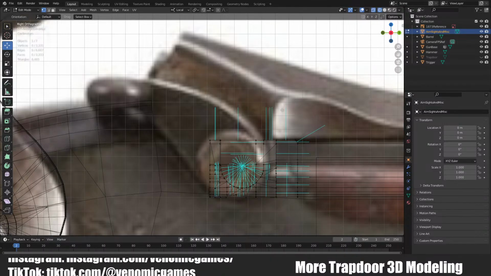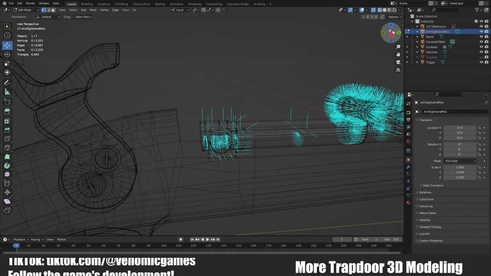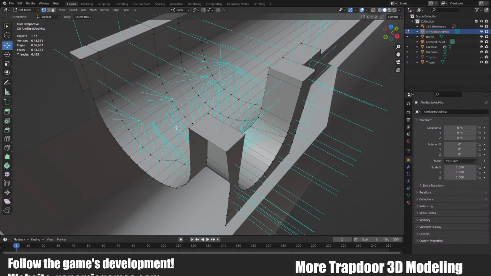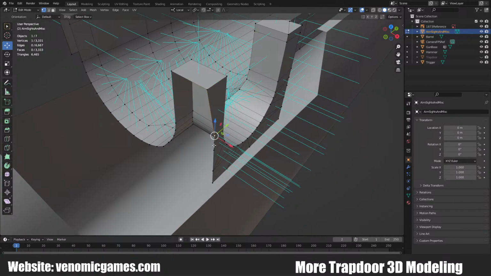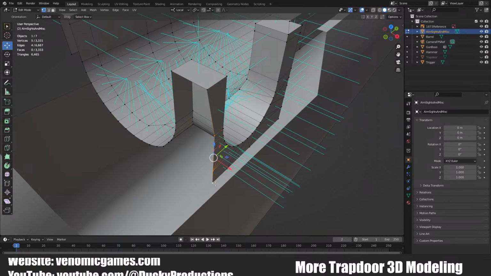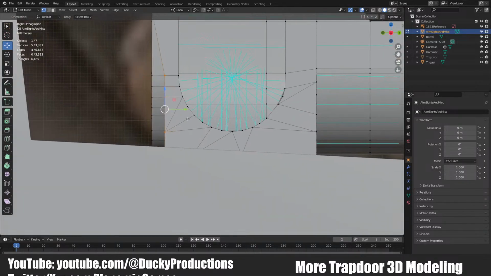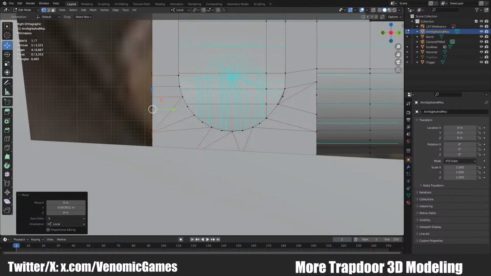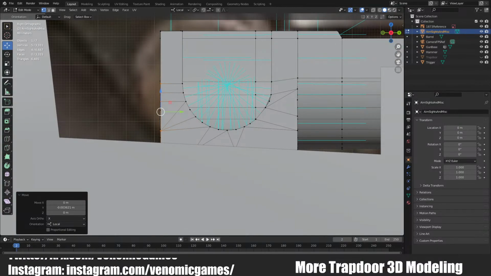Even 10,000, that's not that bad. Again, the original model for this trapdoor was 10K. It's actually a little bit under, I think it was like 9,800. But then again, that was because at the time I thought that the best way to improve performance was having a lower poly count, and it turns out that's not at all true. That is a myth.